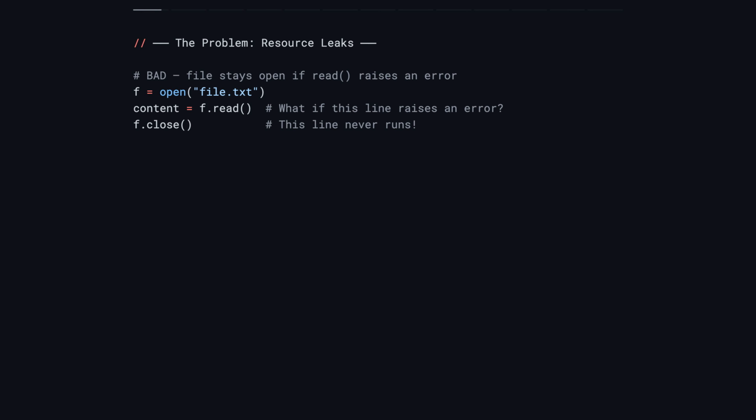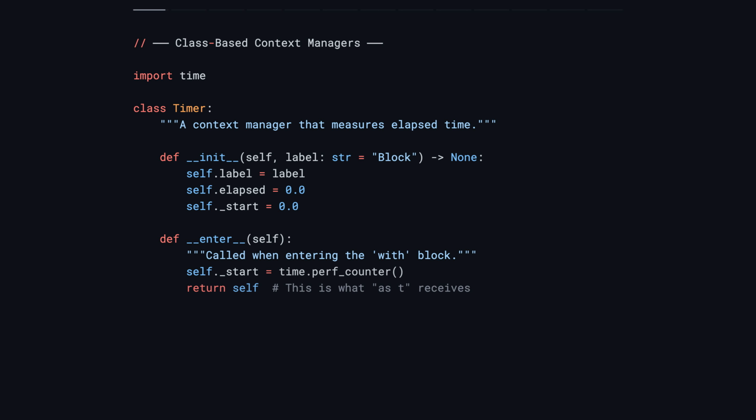Let's break it down. How context managers work. A context manager is any object with two methods, __enter__ and __exit__. When you write "with something as name", Python does this. 1. Calls something.__enter__(). The return value is assigned to name. 2.